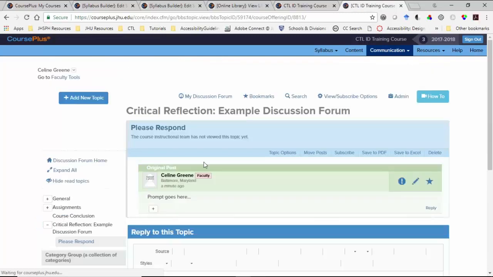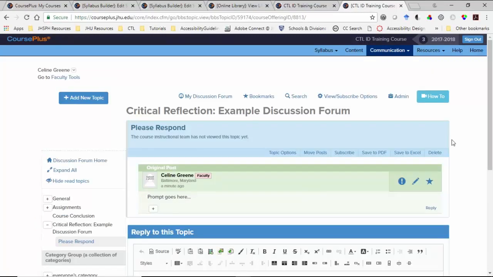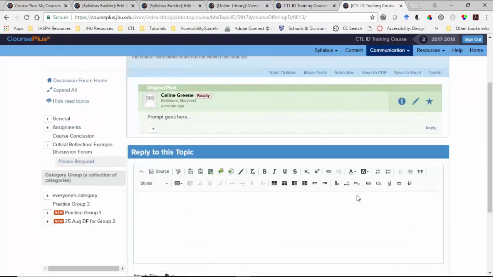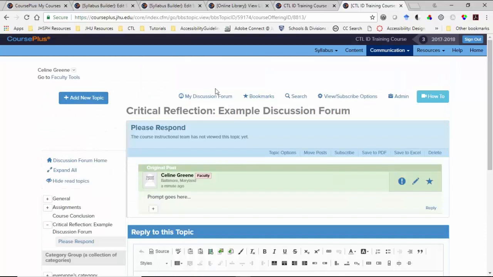Notice I did not select post before viewing because I want students to be able to see my prompt. Otherwise, if you wanted to make the new topic PBV, it probably would be wise to put the prompt as the category's description or even separately outside of the discussion forum. Your instructional designer can help you decide the best method for your particular goals.